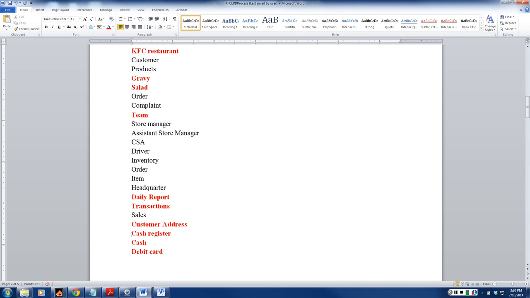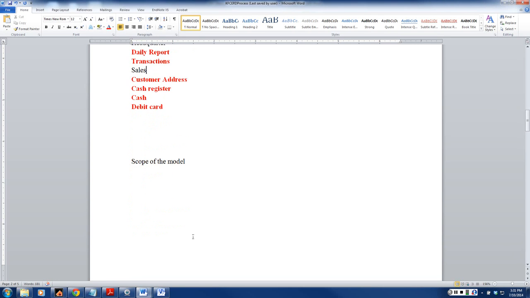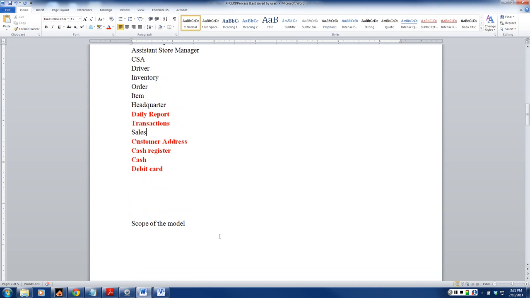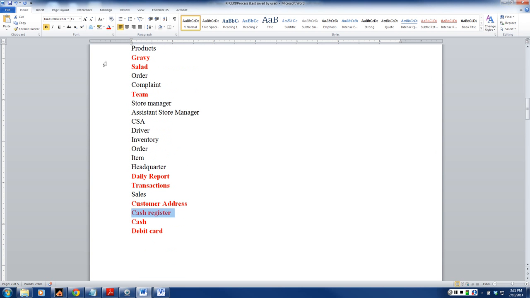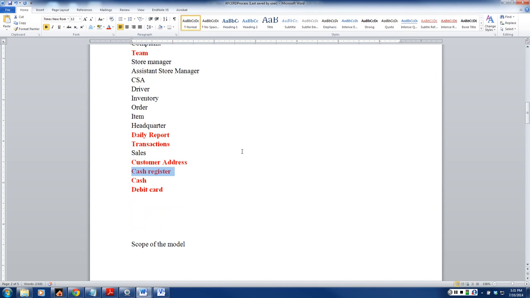Similarly, cash register can be considered as an entity, but there is not much meaning here because we really don't want to analyze something by cash register. Cash and debit cards are types of payments, so probably we'll go somewhere else and will not be modeled here. So we need to talk about the scope of the model here. The scope of the model is only capturing the important concepts, not each and every concept that can be potentially termed as an entity. So that's why I ignored cash register, I ignored team, I ignored different kinds of products, and try to make it as concise as possible.